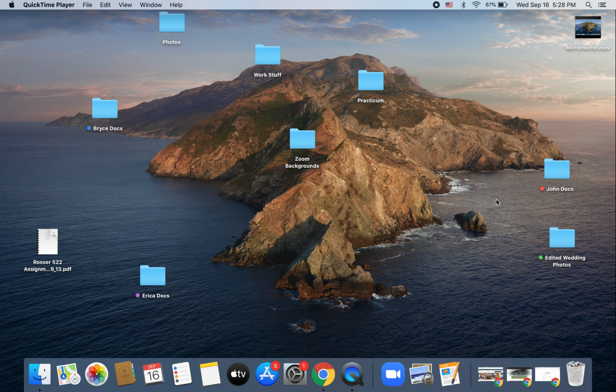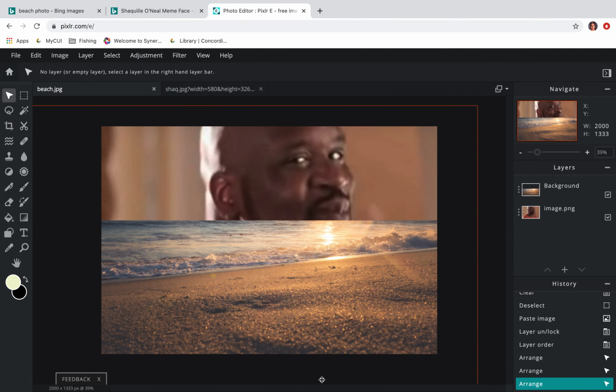So I chose to do Shaquille O'Neal, the meme, as the sky. So he's like looking down on the beach. And then I deleted the horizon, right? It kind of doesn't look like what it's supposed to look like. But I figured this would be the easiest option: use a beach photo and then use just whatever photo that you want to use as the sky.